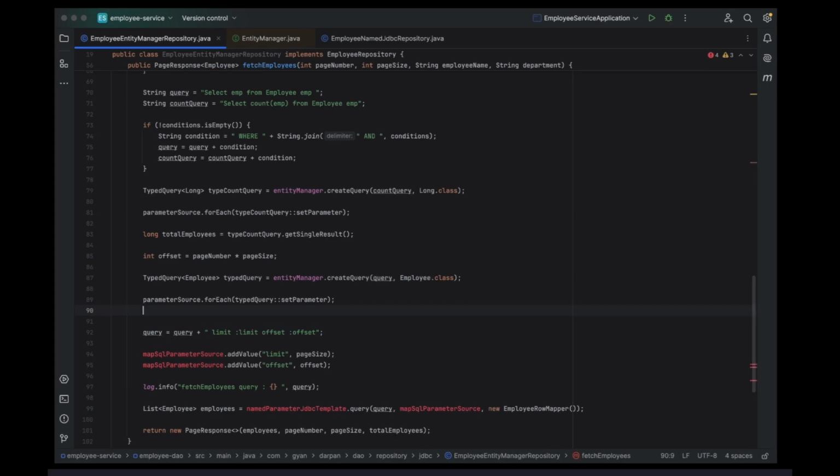But now since we're using Entity Manager, the approach is a little different. We don't write offset or limit in the JPQL query itself. Instead, Entity Manager provides dedicated methods to handle this, and they're super handy.